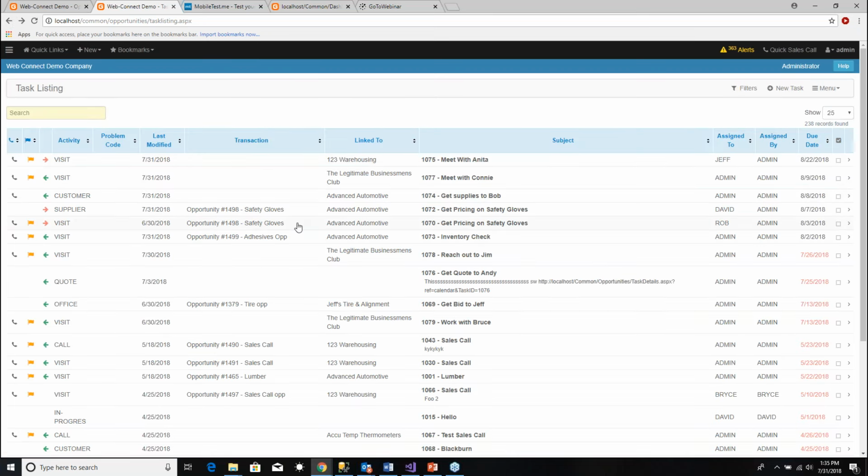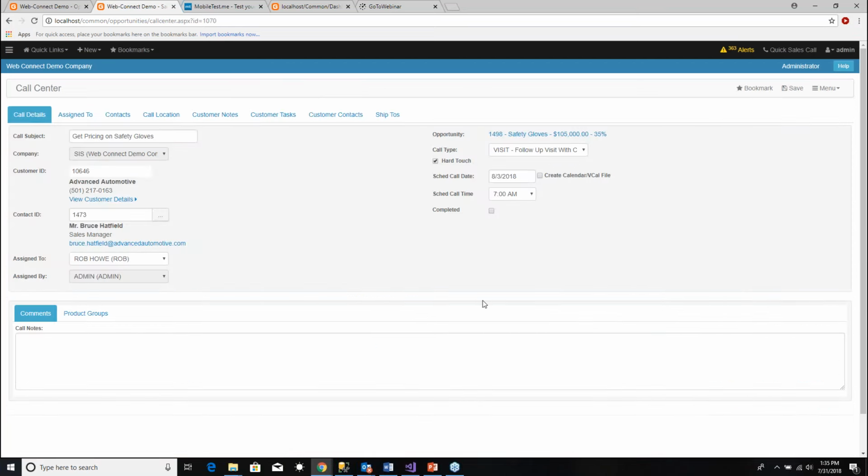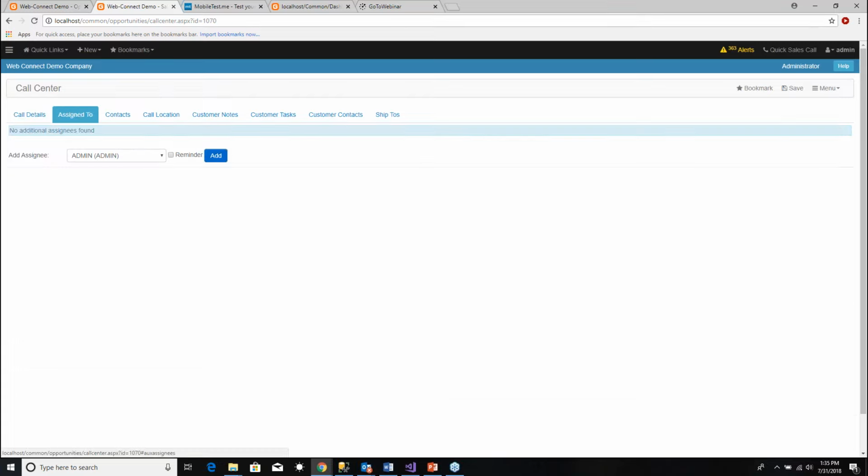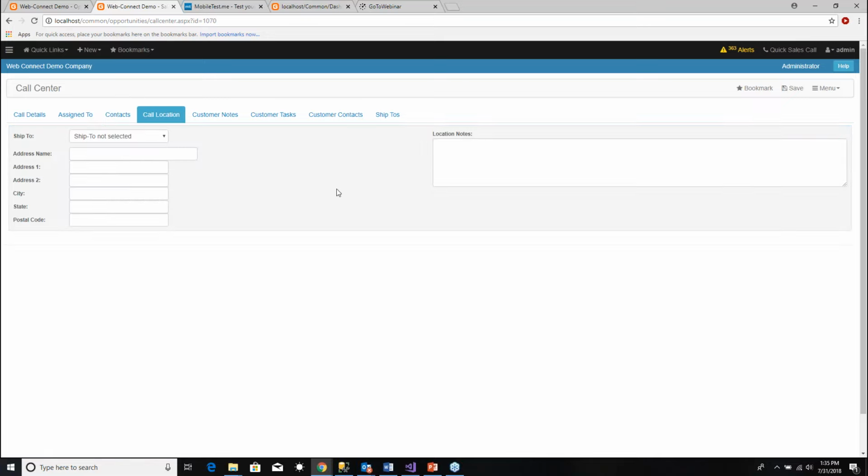However, if I click on one of these that has the phone by it, it's going to open this up in a completely different screen with a lot more capability. You get the basic information for the task, but we do require it be associated with a customer. You can't have a sales call without a customer or prospect associated with it. You can assign it to multiple people if you want to, have multiple contacts associated with it. But notice this extension, call location.